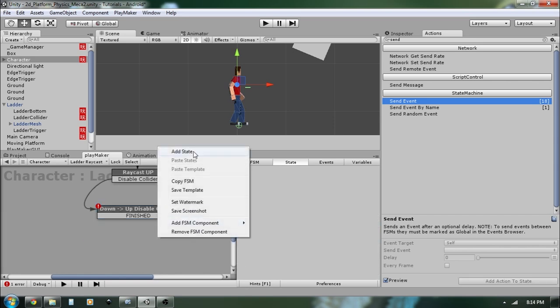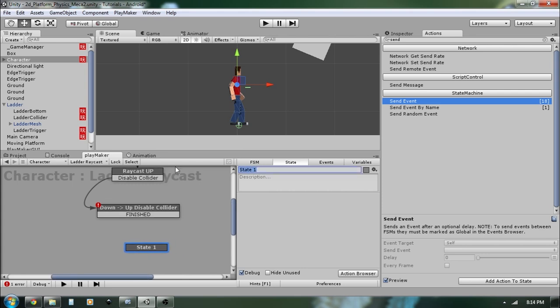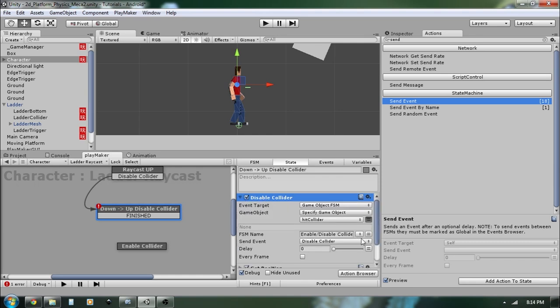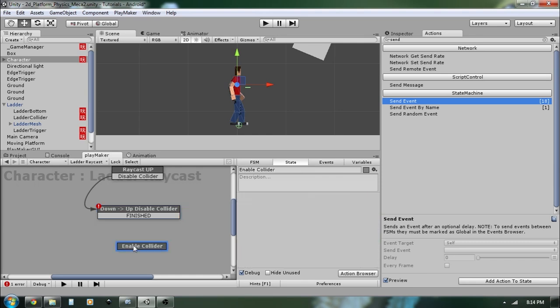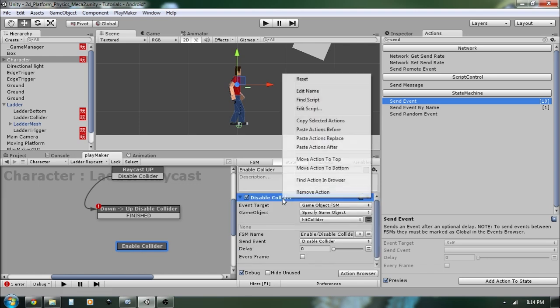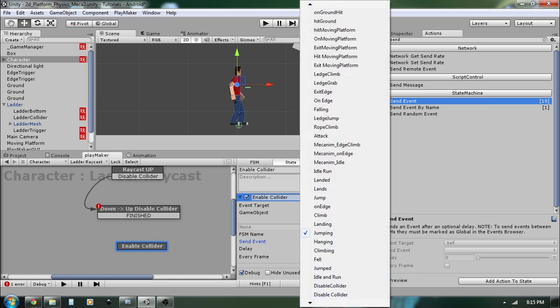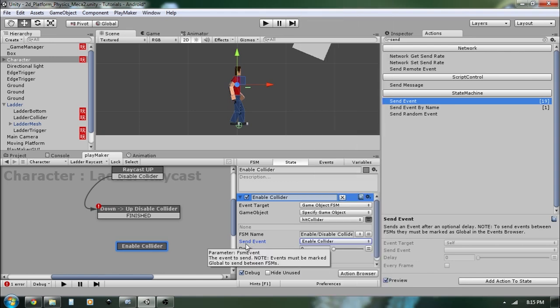And then here I'm going to enable collider, and then I'm going to copy the send event action here, because we already set that FSM name and the other stuff, so we don't need to type it again. So rename this to enable collider, and then send the event enable collider here.